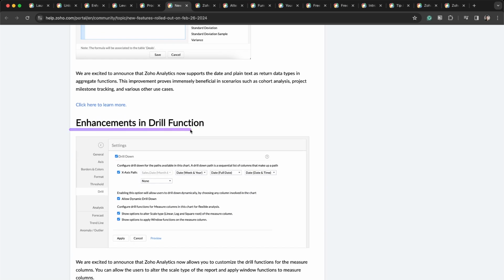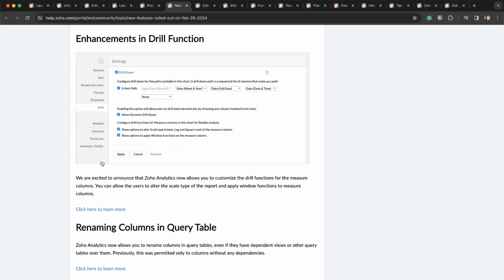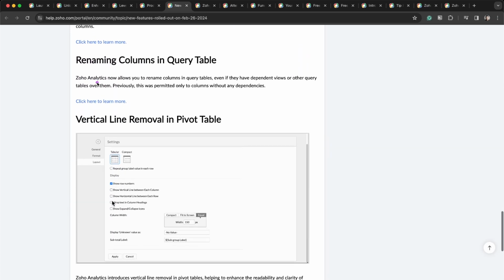Enhancement in drill function. Okay, so if you're trying to drill down in data, this is for you. We are excited to announce Zoho Analytics now allows you to customize the drill functions for the measure columns. You can now allow the users to alter the scale type of the report and apply window functions to measure columns.